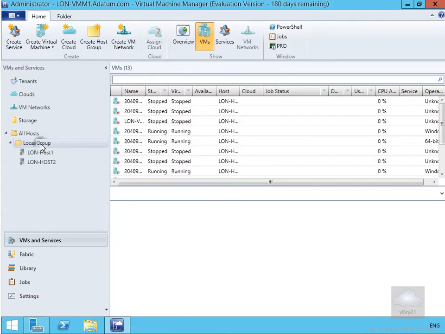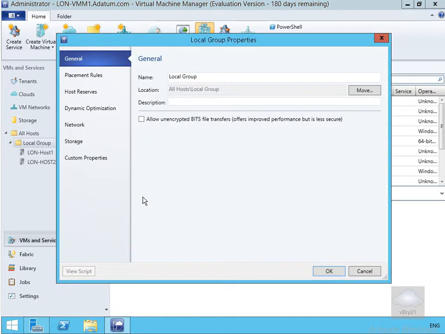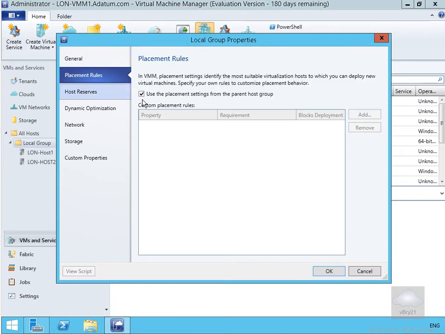Now we've created the group, if we right click on the group, we've also got some properties on the group as well. By clicking on the properties here, we've got the General page. In the case of description, I could put in a description here. We can allow unencrypted BITS file transfers. It says it offers improved performance but is less secure. We've got our placement rules, so we can use the placement settings from the parent group, or we can specify our own placement settings.